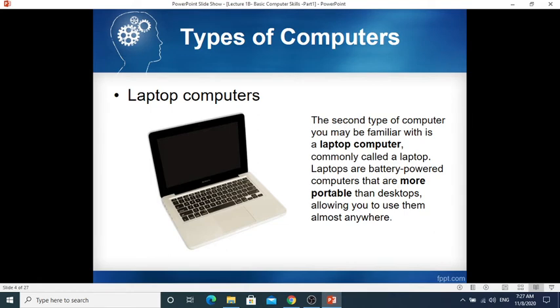Let us move to the second type, which is the laptop computer. The laptop computer, or sometimes we call it a laptop, is a little bit different from a desktop, such as it is a battery powered device. What does it mean? We can run it with a battery without connecting it to the power. Also, laptop computers are more portable than desktops because they are not that heavy, so it is light, so you can carry it with you from one place to another. You can use it almost anywhere.